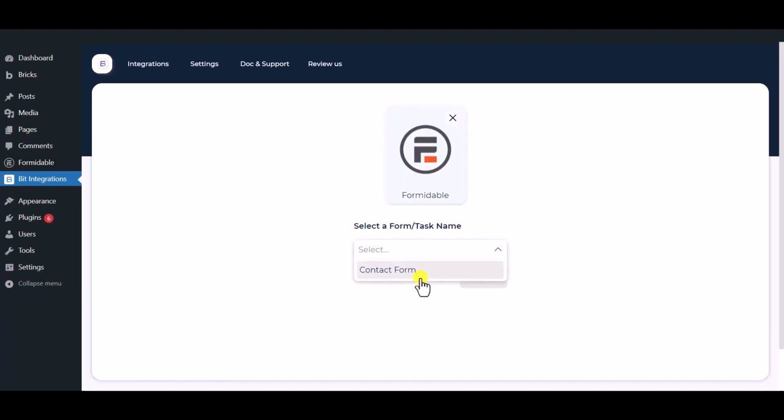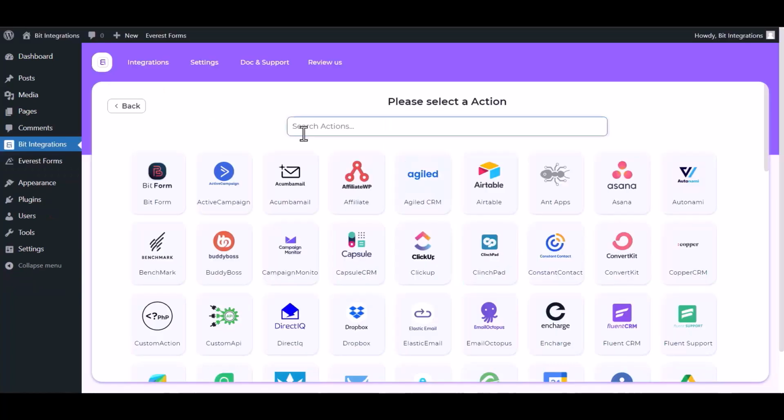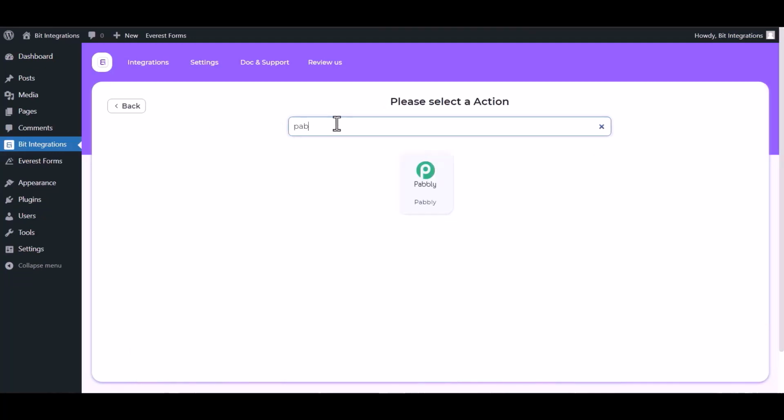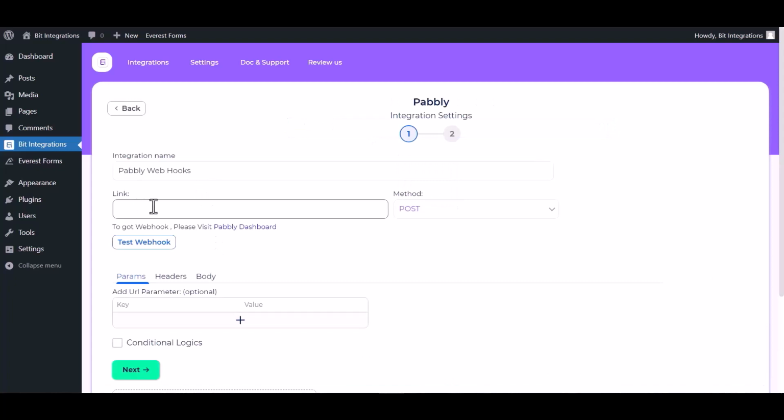Select a form. Click Next. Search and select Actions. Pabbly. Give here the webhook link.